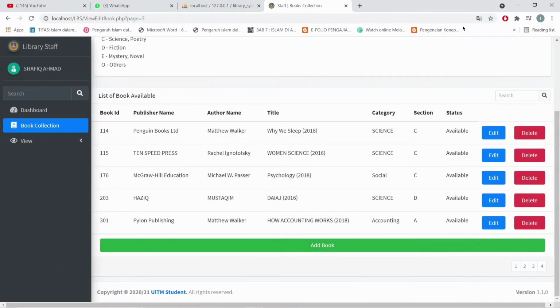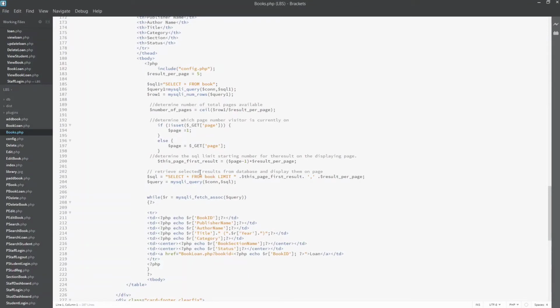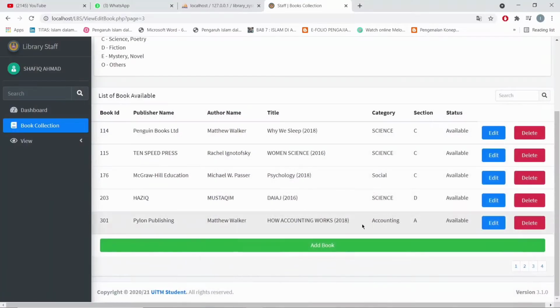How do we display all the books that the staff inserted and that the system has on record? First, we must select all the information about the books from the book table. So the SQL statement is select all from book. At this point, we output the book ID, publisher name, author name, title, category, book section name, and the status. It will display all the books that are in the system.